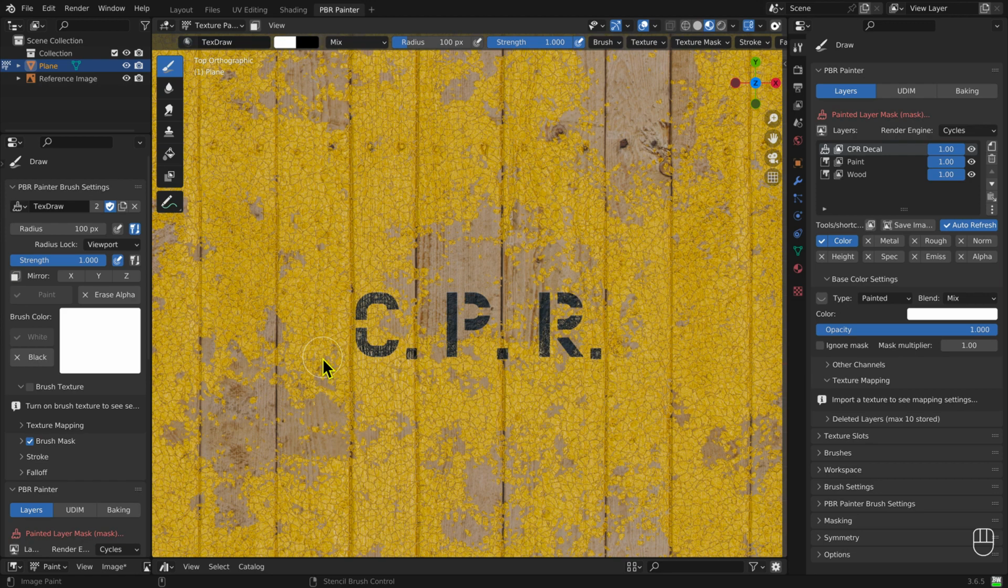In the Properties window on the left, uncheck Brush Texture to hide the stencil. Be sure to save your painting by selecting Save Images. The stencil has been painted on as if it were freshly painted over the chipped and cracked paint.